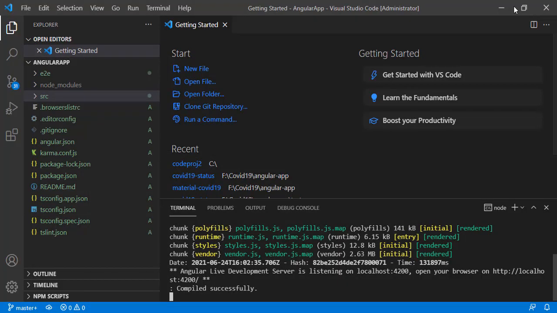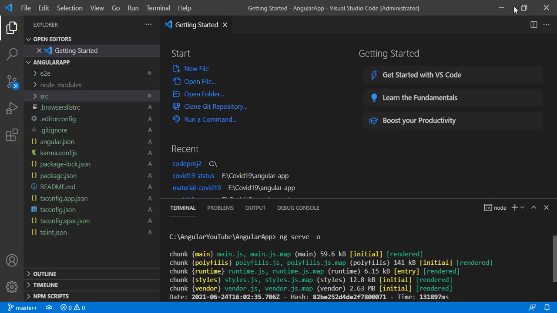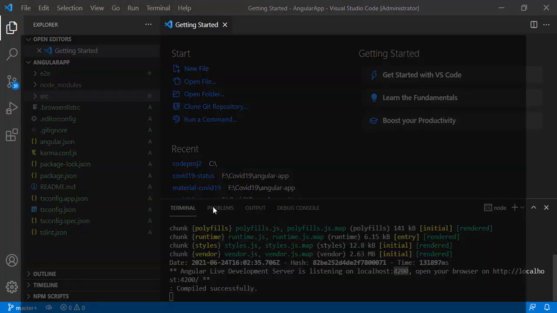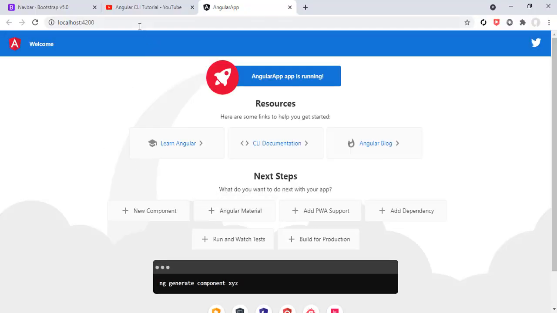So you can see here it has already done the compiling and building of the Angular application. You can see Angular live development server is listening to this path on localhost, and my default port number is 4200. I'll describe how to change this port number in my next video. You can see after then it compiled successfully. It automatically opened the browser for me. You can see here the output of my default Angular application, that is, Angular app is running.